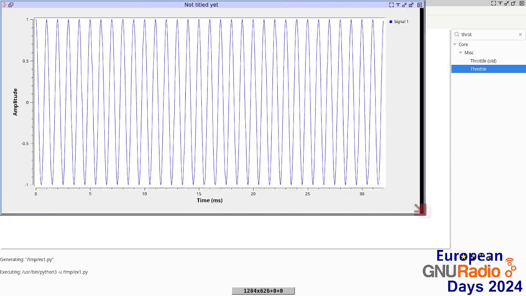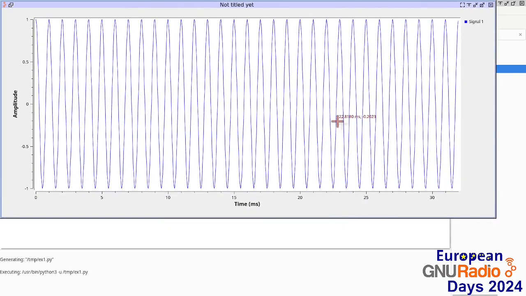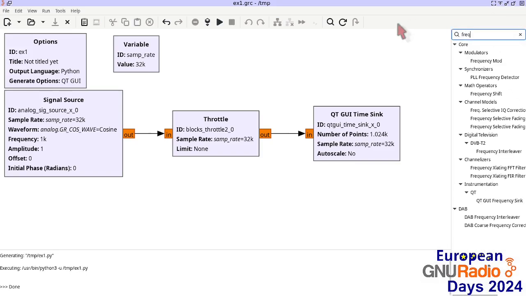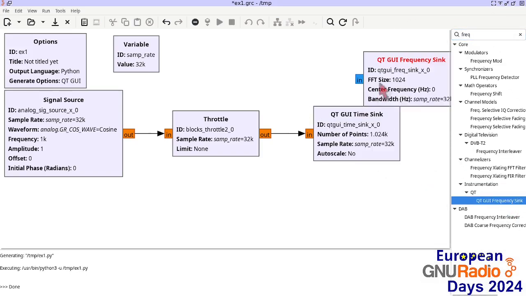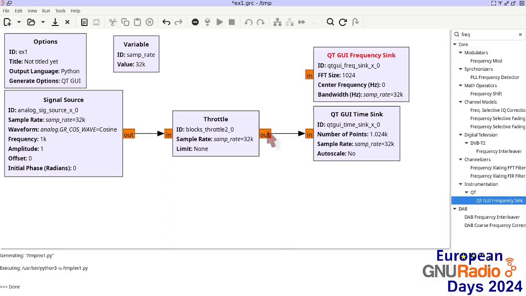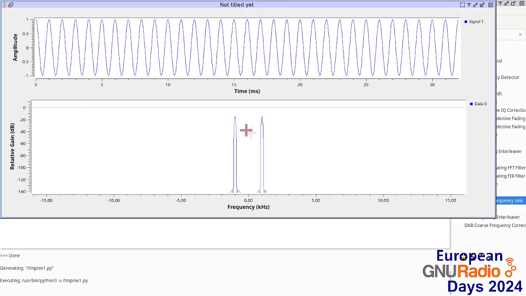And you see here that we have our very first output, which is the time domain display. Similarly, we can have a frequency domain display with a spectrum analyzer, which again has to be switched to floating point, real part only. And if we run this, in addition to the time domain, we have a frequency domain.